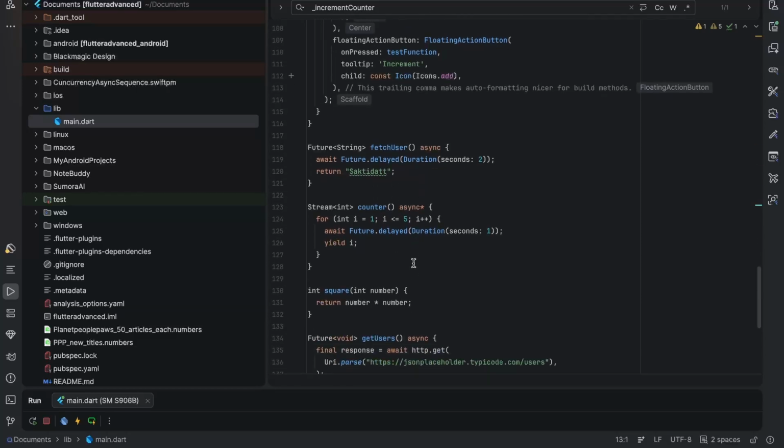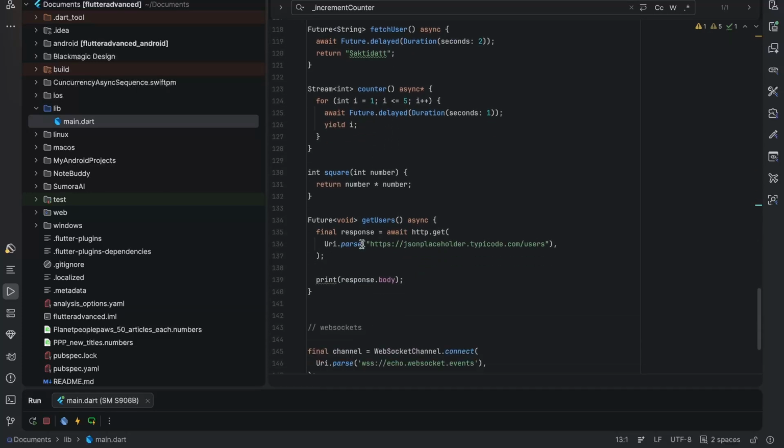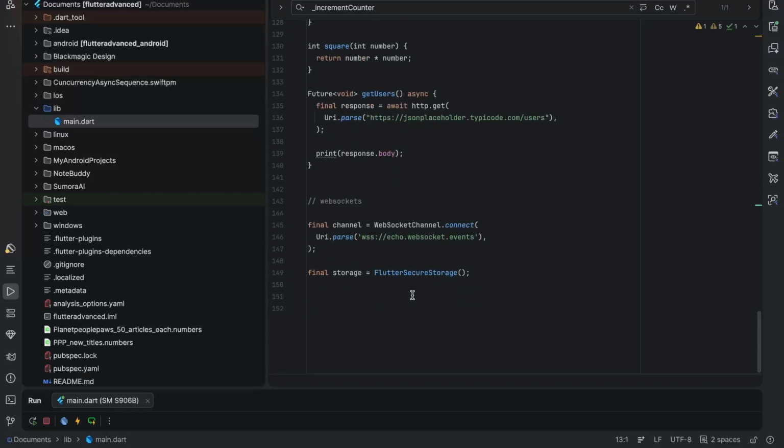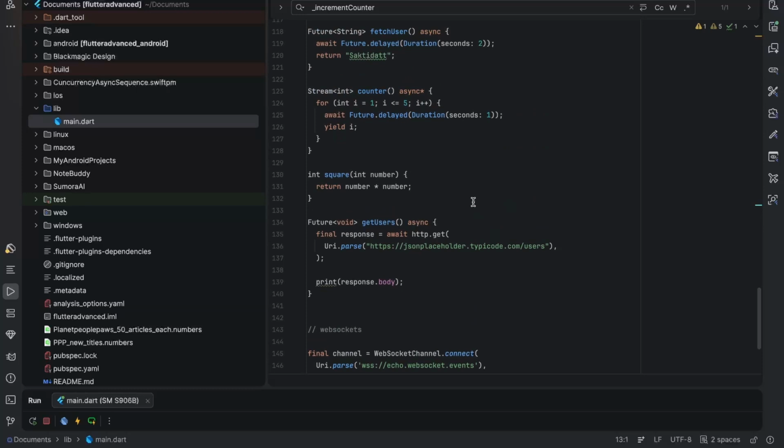And next, for the stream, I have also created this counter, and it will return a Stream wrapped with int. The same example, I'll be showing in the code how it works. We'll be running this and we'll see the output. Here it will return the count values 5 times. So that is how it works. And like that, this is the API call, this is for WebSocket, and this is for secure storage. So these are the 4 basic important things we will be understanding.